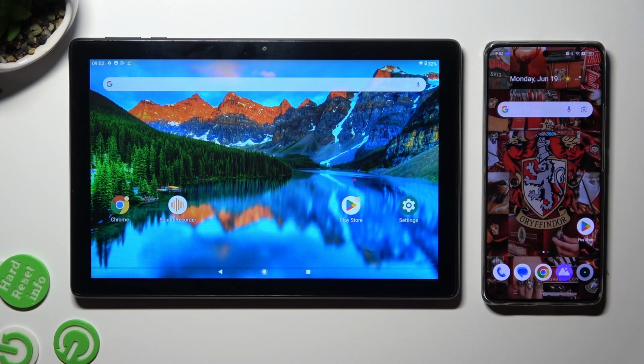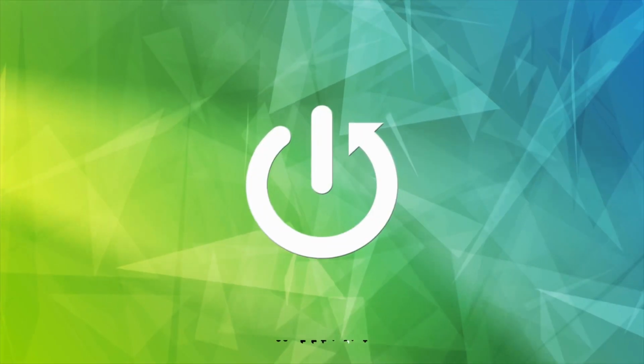Hi! Today I would like to show you how you can transfer files from ALCATEL 1T10 Smart 2020 to an Android device.